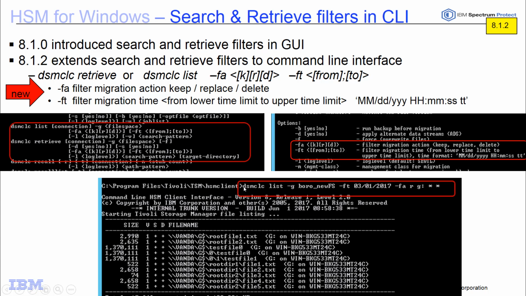So you can see down here we did a DSMC list, and we used the -FT and the -FA options, and we were able to filter out the migrated files using those two options.